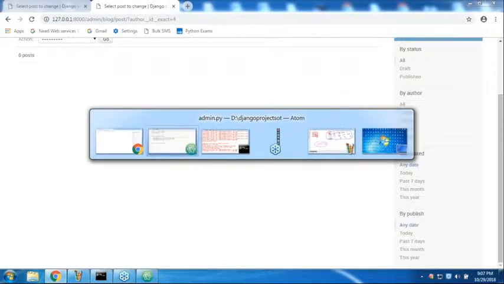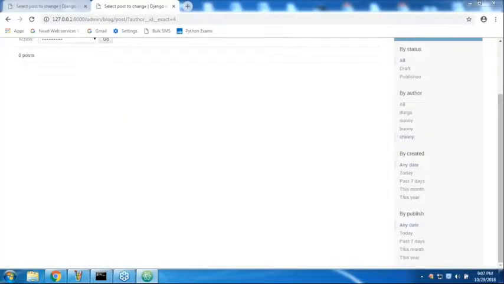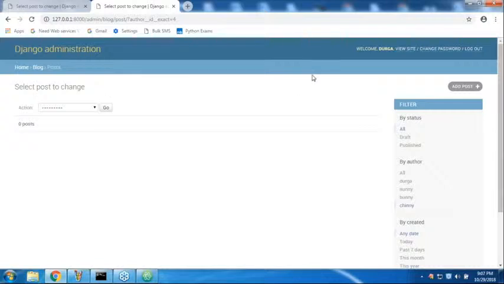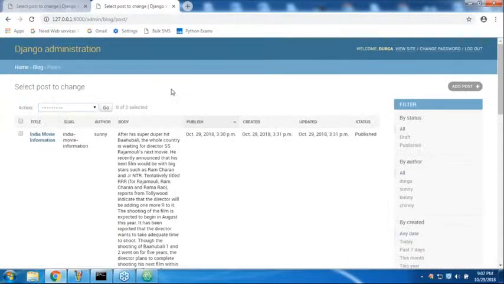Next, I want to search. I want to search also based on title. I want a search option also, sir. Right now you don't have any search option. Are you getting right? Sir, here there is an action, if you want to delete or something like that. But where is the search option? I want a search option, right?